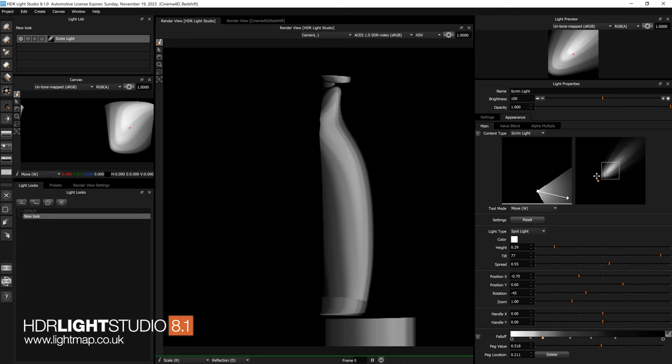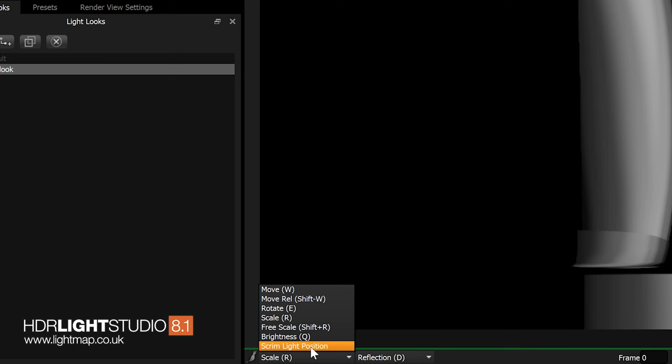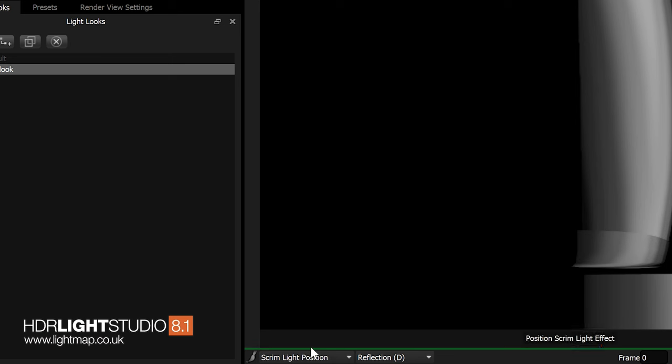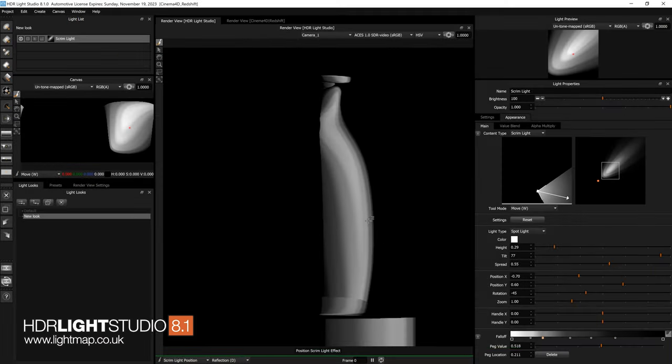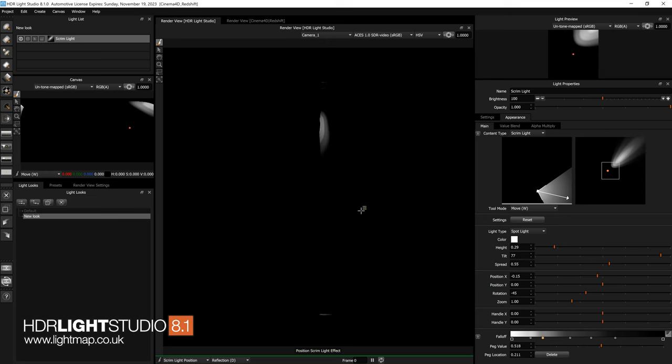So something else that you can do to position the lighting effect accurately is to use a light paint mode in this view here. If I come down to the light paint tools, we've got all the normal tools, but you'll see scrim light position has been added. What this lets us do is, if I click on the model now, it will use the light paint method here to position that lighting effect. And you can see the light moving over here.